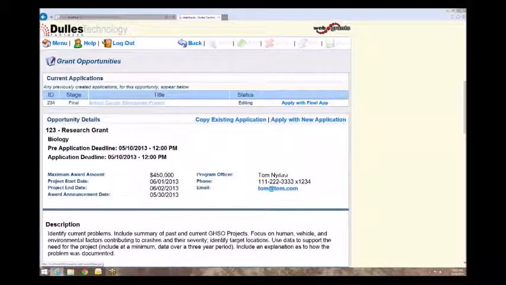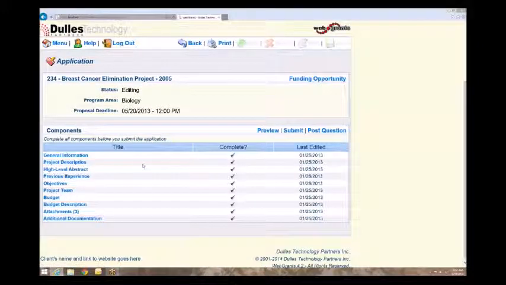We have an application started already. That application is subdivided into components. Now these components are created by the system administrator using the form creator. So all the application forms are created using the form creator tool that is available on the internal side.